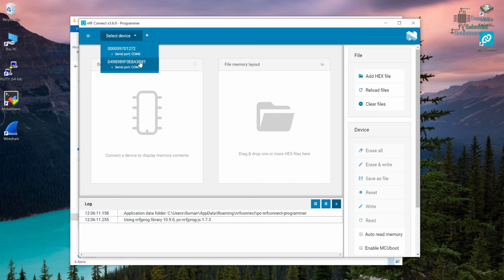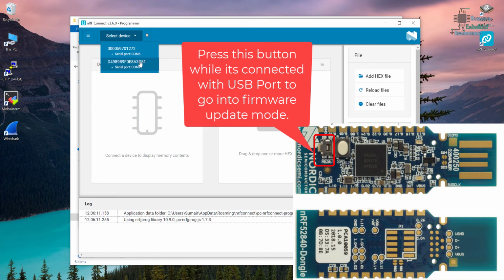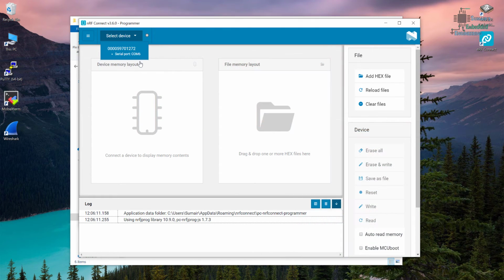firmware update mode. In order to do that, we just have to click the reset button, which is right beside the Nordic's N letter. So I'm just gonna click that. I will show the picture as well so that you can see it clearly. Once I click that, the red light will turn on my device, and then we will see a new port, which is in this case COM port 8.